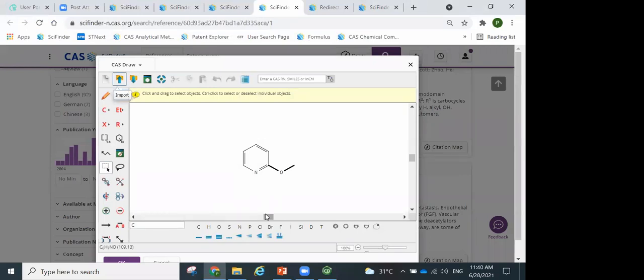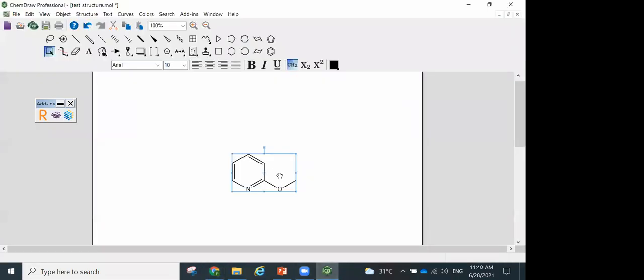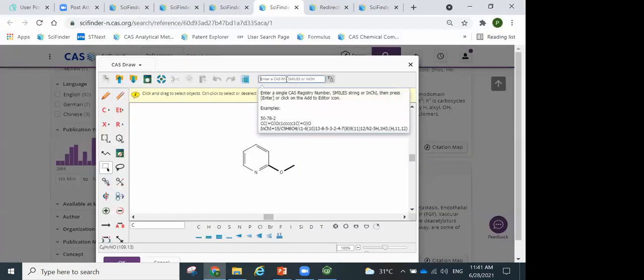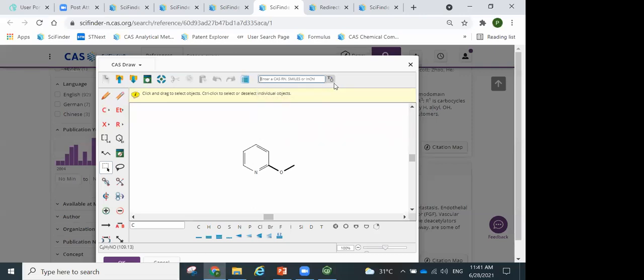Okay, so 3 ways to kind of go around it, but you can't just copy and paste directly. The only thing you can do is copy as SMILES. You can copy as SMILES and then paste it here, and then you can generate the structure from there as well.